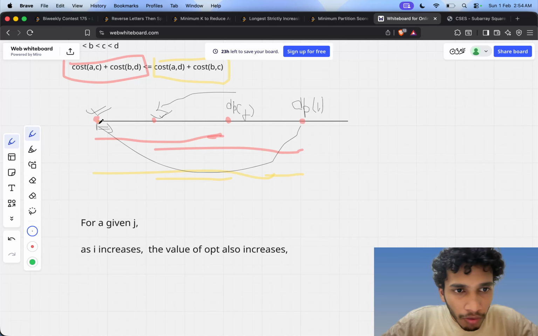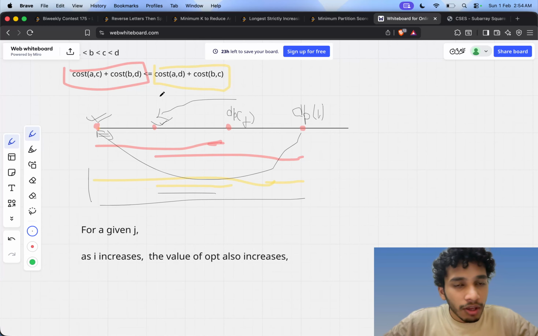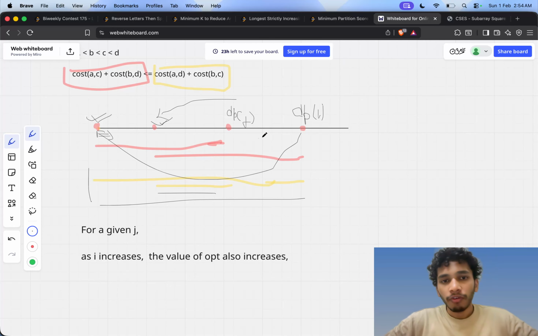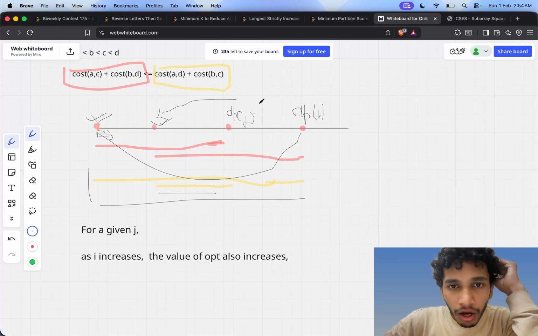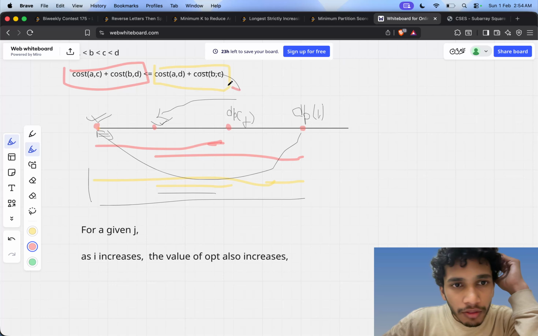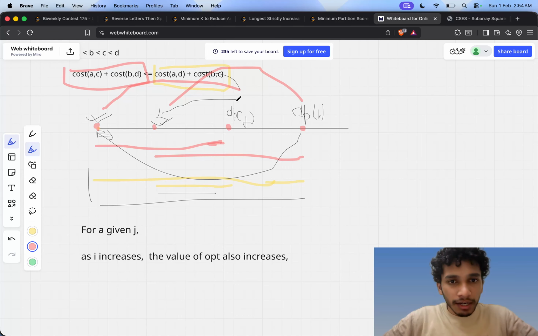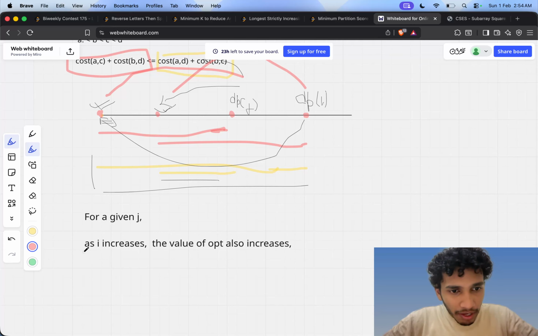No. Why? Because this particular cost is included, and this particular cost is included in this particular case. And this is the yellow scenario, and the yellow scenario says that cost is always greater. While if, with the red pen, we had said that this particular index belongs to j and this particular index belongs to i, then this is smaller. So this quadrangle inequality says that as the value of i increases, the value of OPT, the optimal m, also increases.